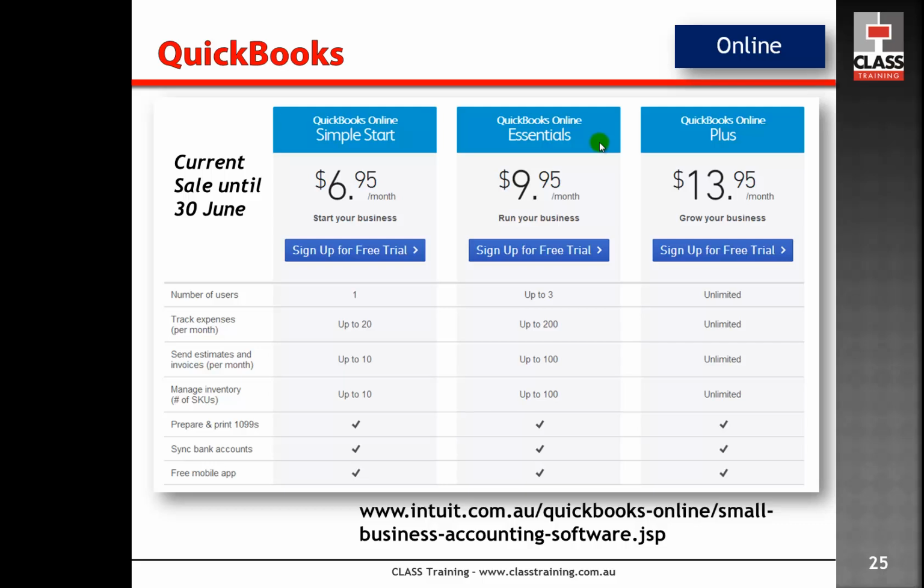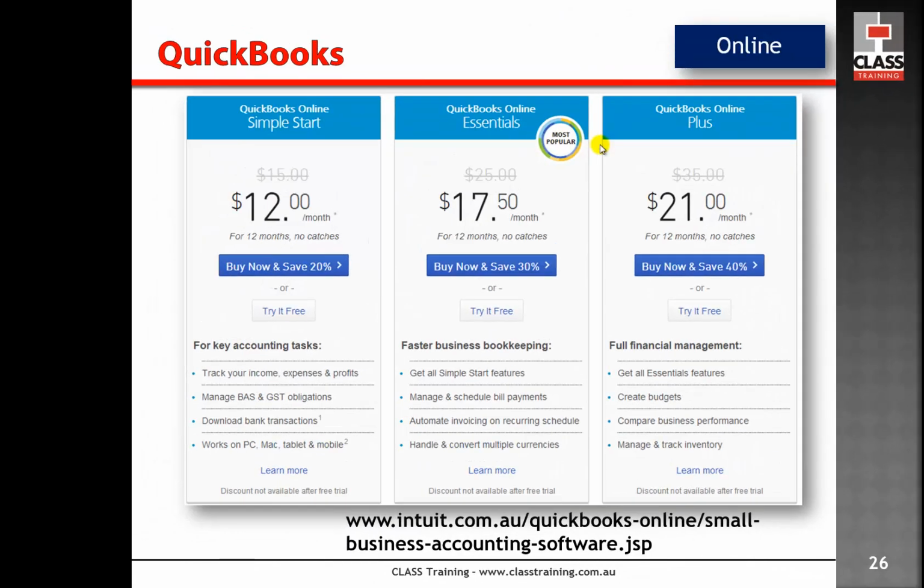There's QuickBooks itself. This is the QuickBooks Online. Getting confusing, isn't it? Again, depends on what you want. Up to $13, $14 a month. That was the sale price until the 30th of June. I think it's double that now. So bad luck if you missed out. It's past the 30th of June. Again, this is all in the notes. That's the more realistic pricing.